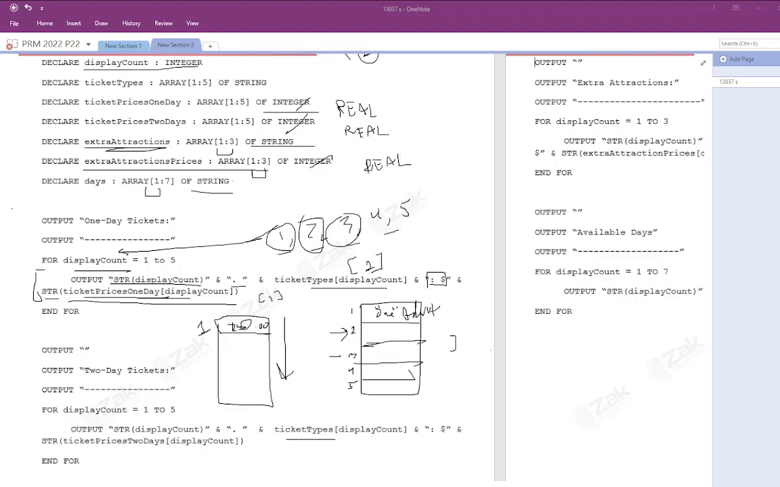All right. So in a similar manner, we are going to display all the data for all the different arrays, right? For all the different types of data that there are to output. So the one day tickets, the 2 day tickets, the extra attractions, and the available days. We've just done the one for 1 day tickets, and in a similar manner, we are going to do them for 2 day tickets.